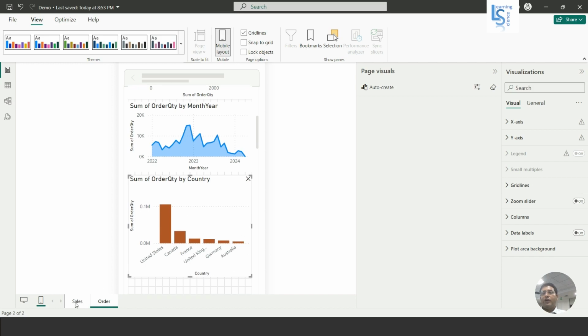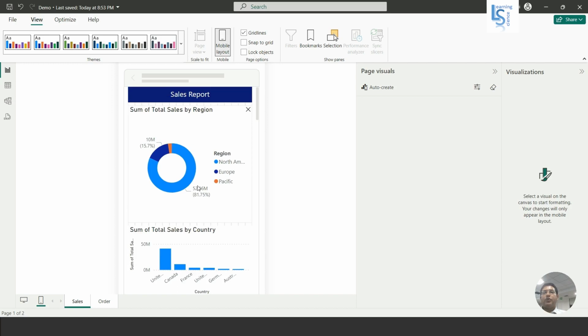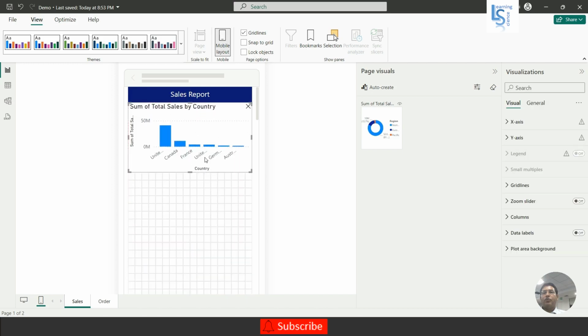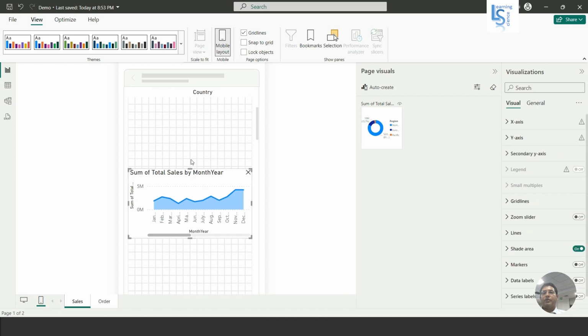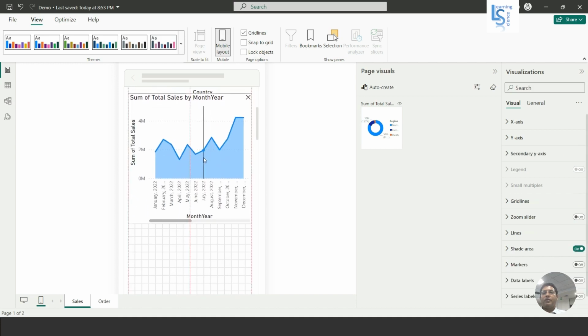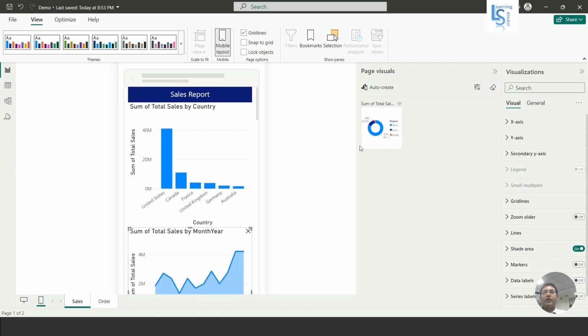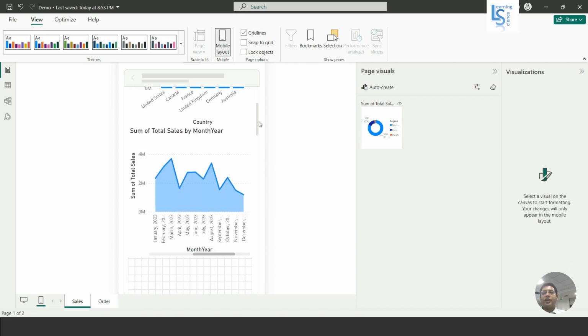And now if I go to the sales tab, and for example, if you don't want some visual to appear in the mobile layout, you have to simply delete it from here. Now you can see only these two visuals on the sales report. You can adjust. Okay. Now I removed the donut chart from the sales tab, so I can see only two visuals, that is the country-wise total sales and month-wise total sales.